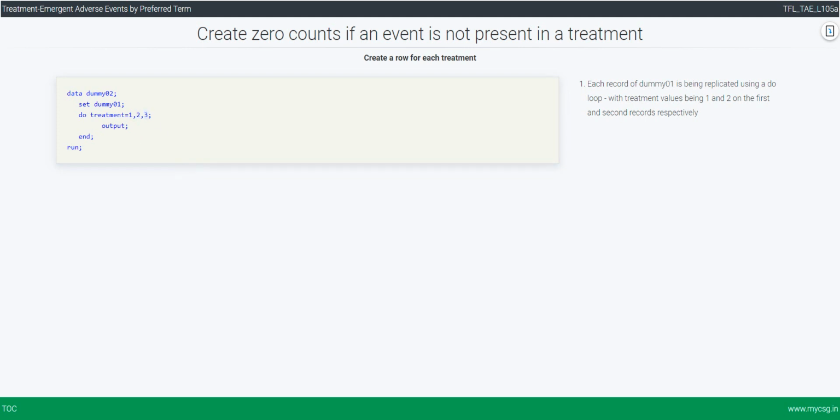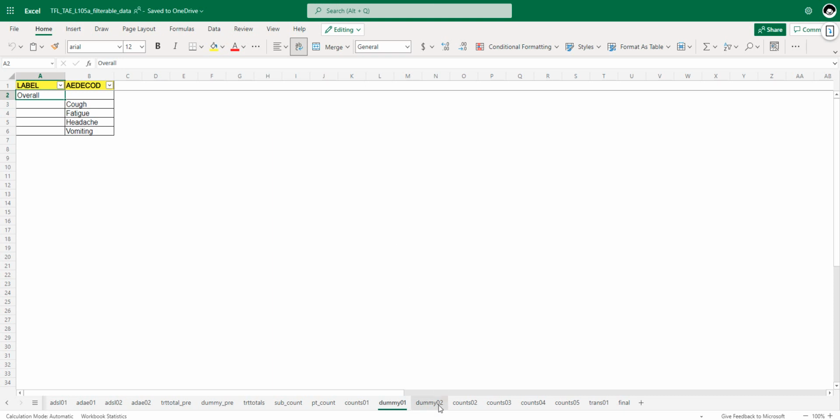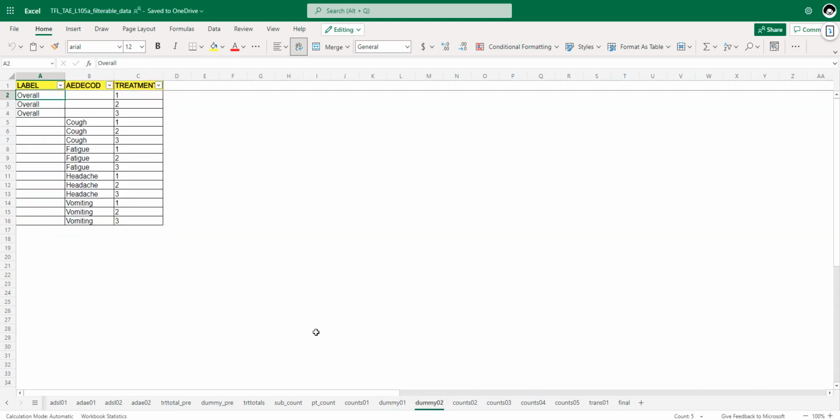So let's take a look at the dataset dummy02 to see how this looks. How many rows do we have here? We have 5 rows, and in the output dataset we are expecting 5 multiplied by 3. The total number of observation rows here is 16 minus the header row, which means there are 15 rows. So we have replicated each row thrice, and we have the full template of events reported and all the possible treatments.